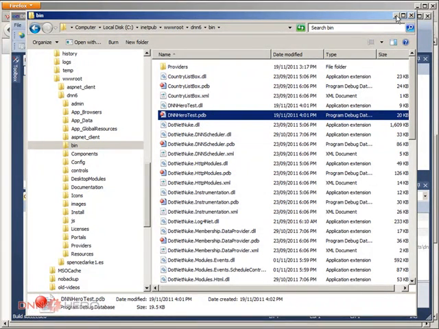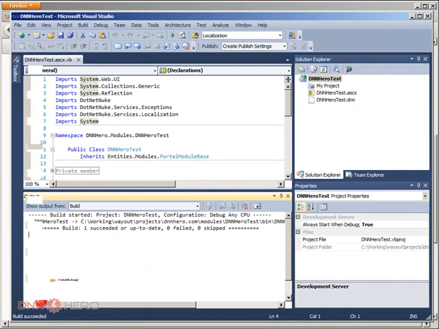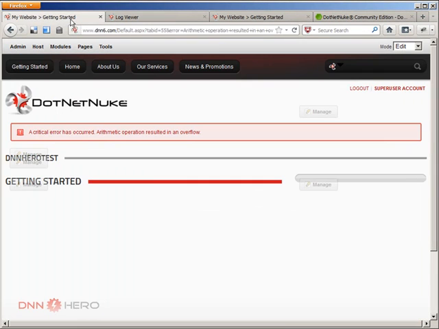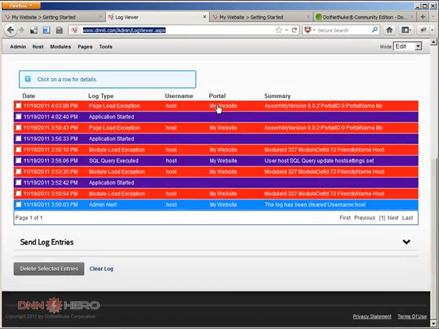Now, if I go back to the website and refresh this page and get the error again, I should get more information. I should get the file name, the line number. Let's see what happens here. Okay, we still get the same message here in the front-end interface, but if we go to the log viewer now and refresh this, we should see an exception with a bit more information.